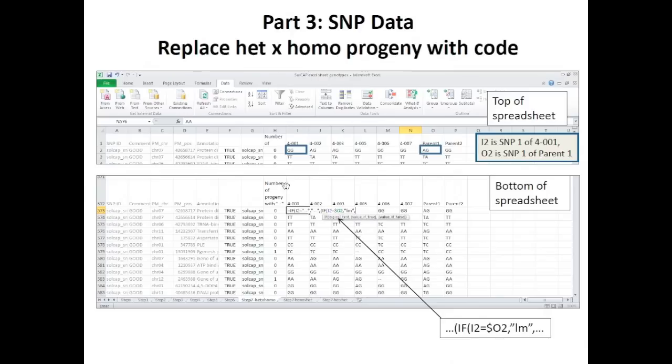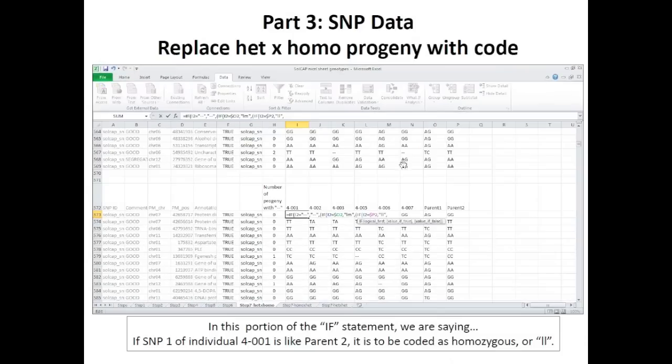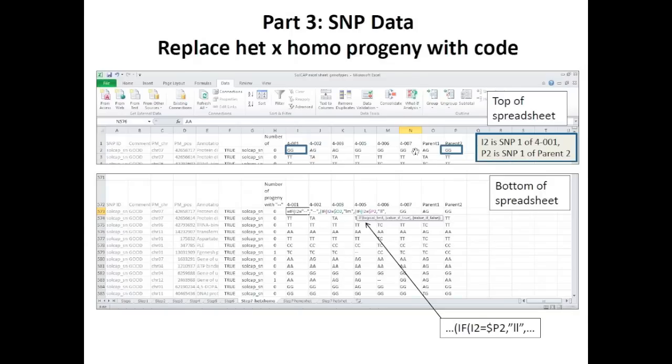So here's the top of the spreadsheet, and here's the bottom of the spreadsheet. The bottom of the spreadsheet is where we're writing our IF statement, and the top of the spreadsheet is what's being referenced. So I2 is SNP1 of 4-1, and O2 is SNP1 of parent 1. So then I continue typing my code, and in this portion of the IF statement, we're saying that if SNP1 of individual 4-1 is like parent 2, it is to be coded as homozygous or LL. So again, this is the top of the spreadsheet, and this is the bottom where we're typing in our IF statement. And in the top of the spreadsheet, I2 is SNP1 of 4-1, and P2 is SNP1 of parent 2.